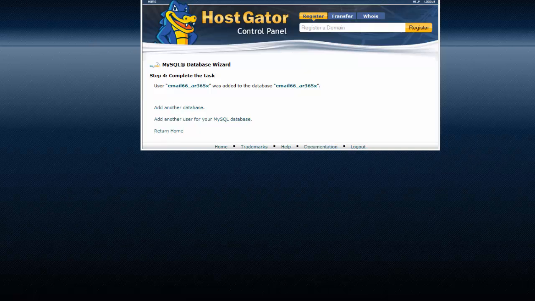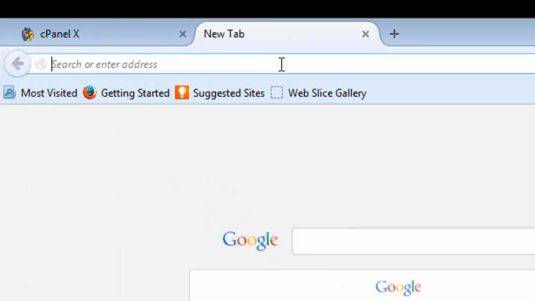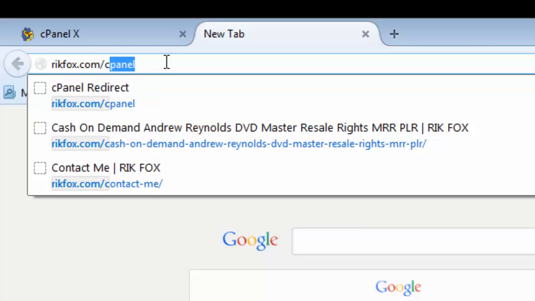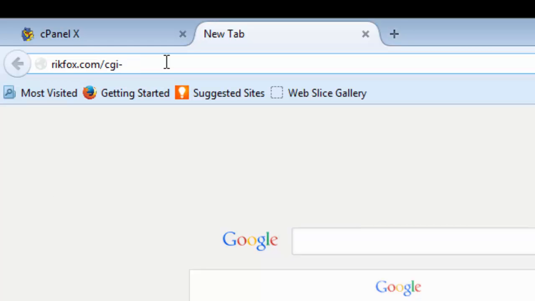We need to go to the URL where the software is. In this instance it's rickfox.com/cgi-bin, and we need to go to the AR365 folder. The file we need to run is called install.cgi.